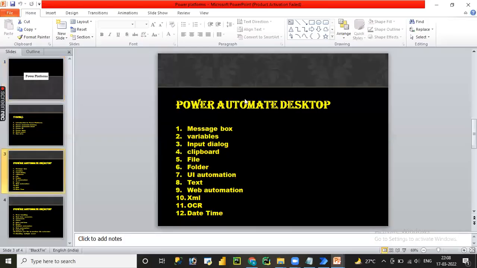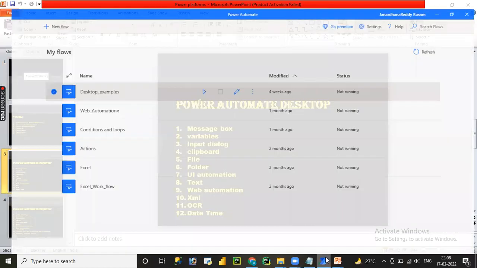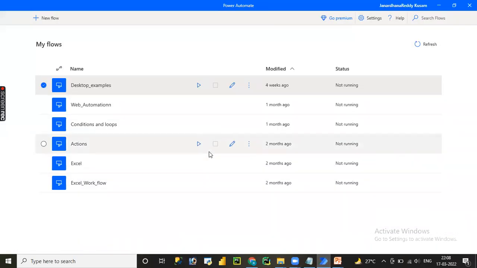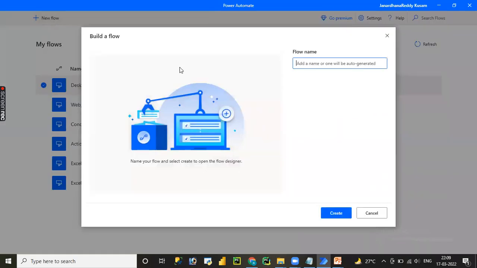So let's see the Microsoft Power Automate desktop UI. Now we are on the Microsoft Power Automate desktop homepage. Please try to download Microsoft Power Automate desktop, and please try to log in with your account. It does not matter whether it is a business account or your personal account. You can log into Microsoft Power Automate cloud, and once you log in, you can just click on new flow. That's all for today, guys.